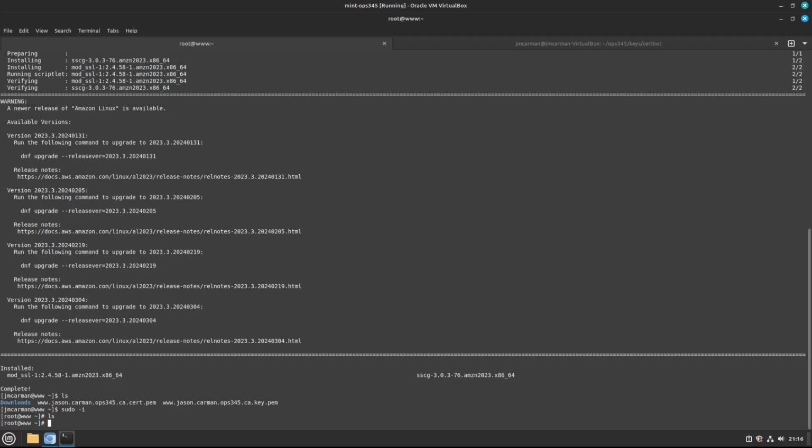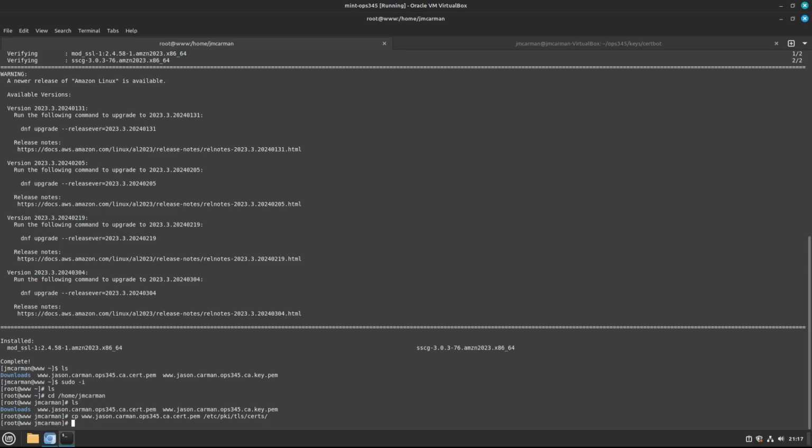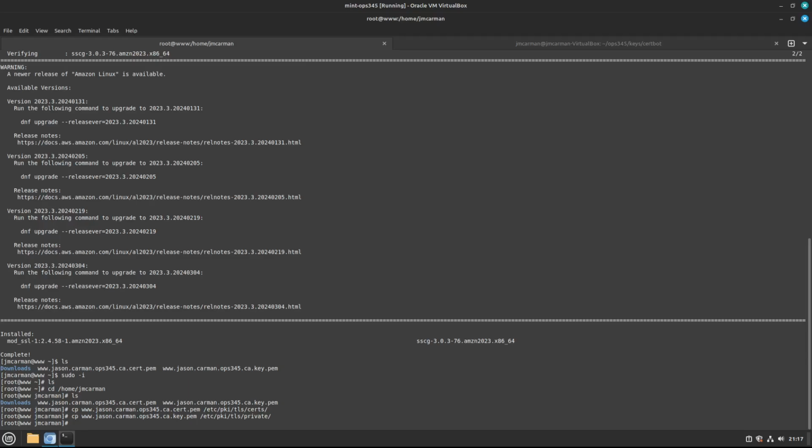What directory am I in? Not my user's home directory. There's my files. Okay, so I'm going to copy. Make sure you get the right one in the right place. The cert first to etc pki TLS certs, and the key to etc pki TLS private. There we go.